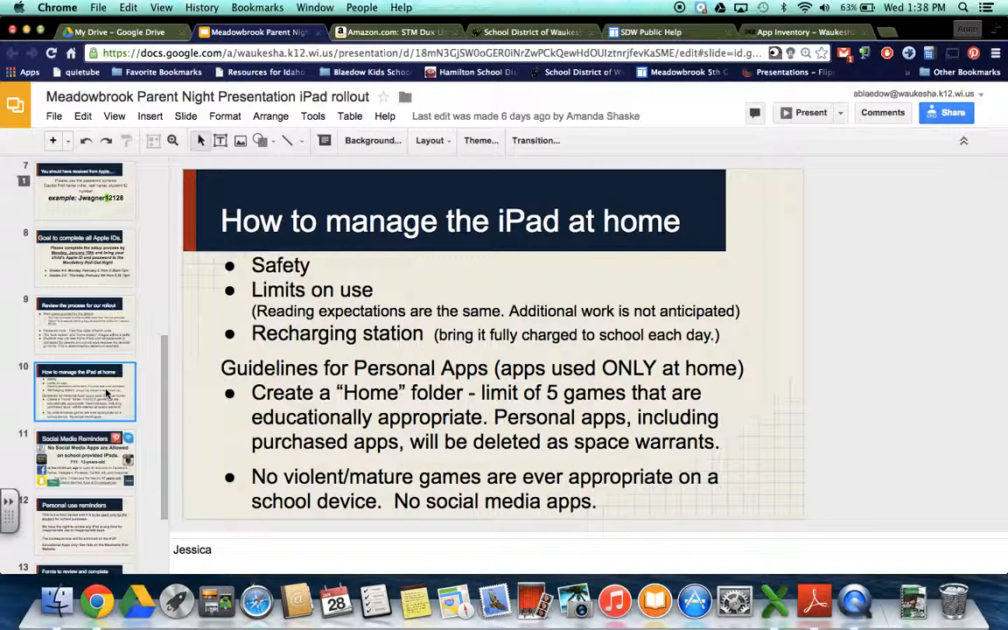Personal apps, including purchased apps, will be deleted as space warrants. Now, just because an app is purchased, it can be installed or deleted off of multiple devices where you use that Apple ID. We are keenly aware that the amount of space on an iPad is limited, and so if there's a need for more space and memory, the personal app folder will be the first to go.